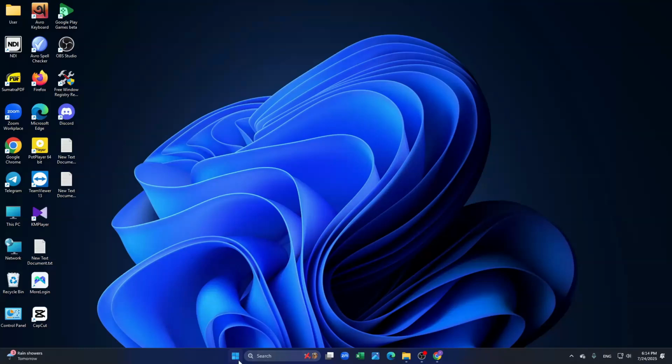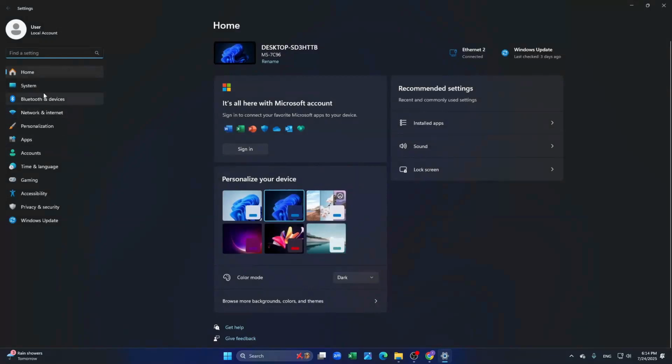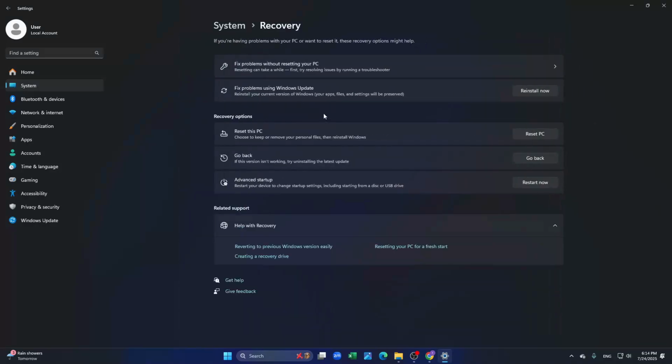So first of all, you need to go to the Windows start menu from here and click on Settings, and then you just have to simply click on the System icon and scroll down a little bit and look for the Recovery option. And after clicking on Recovery, you can see there's an option called Reset this PC. Choose to keep or remove your personal files, then reinstall Windows.